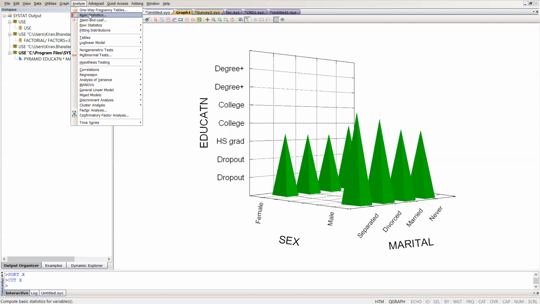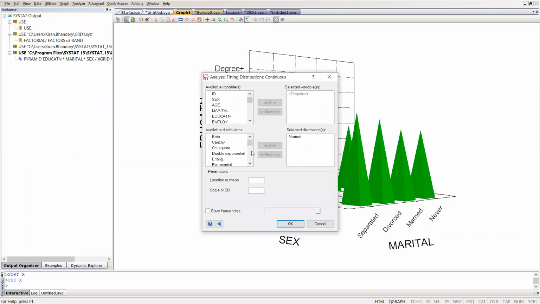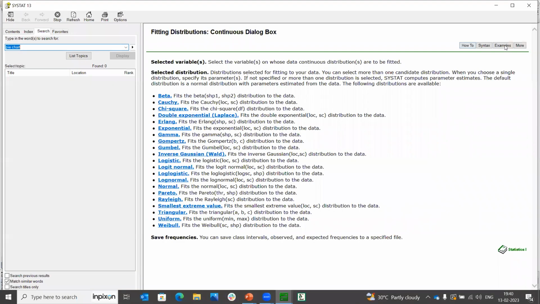This basic statistic is to generate the descriptive for the column variables, and this is for the row variables. So you can generate the summary statistics for both the column data and row-wise variables data. And you can fit the distribution for discrete and continuous distribution also. I'm going to show you with an example how to interpret this fitting.